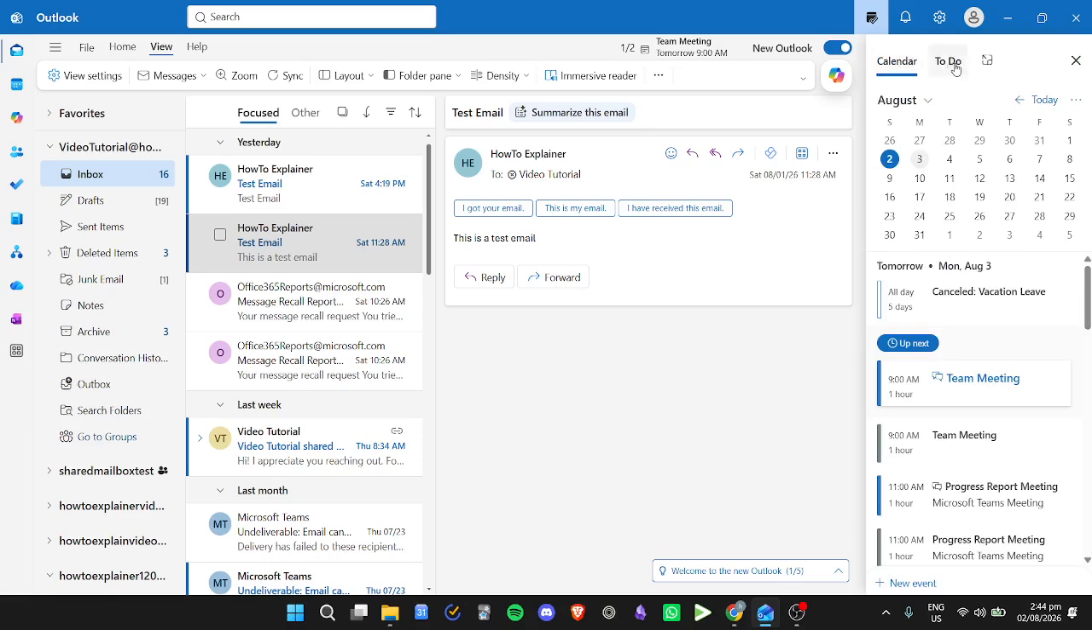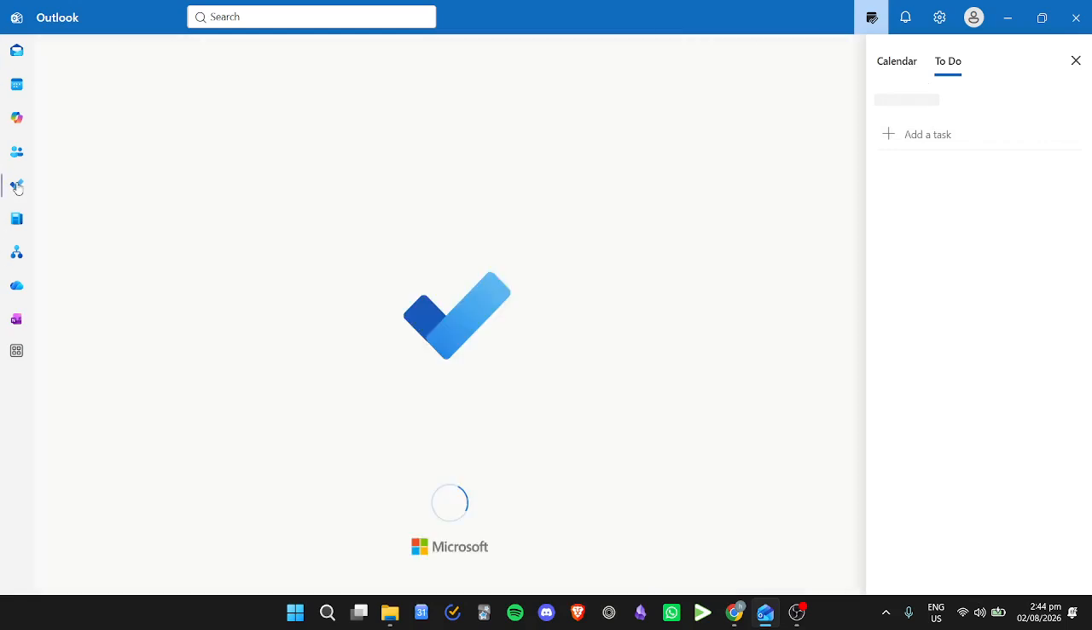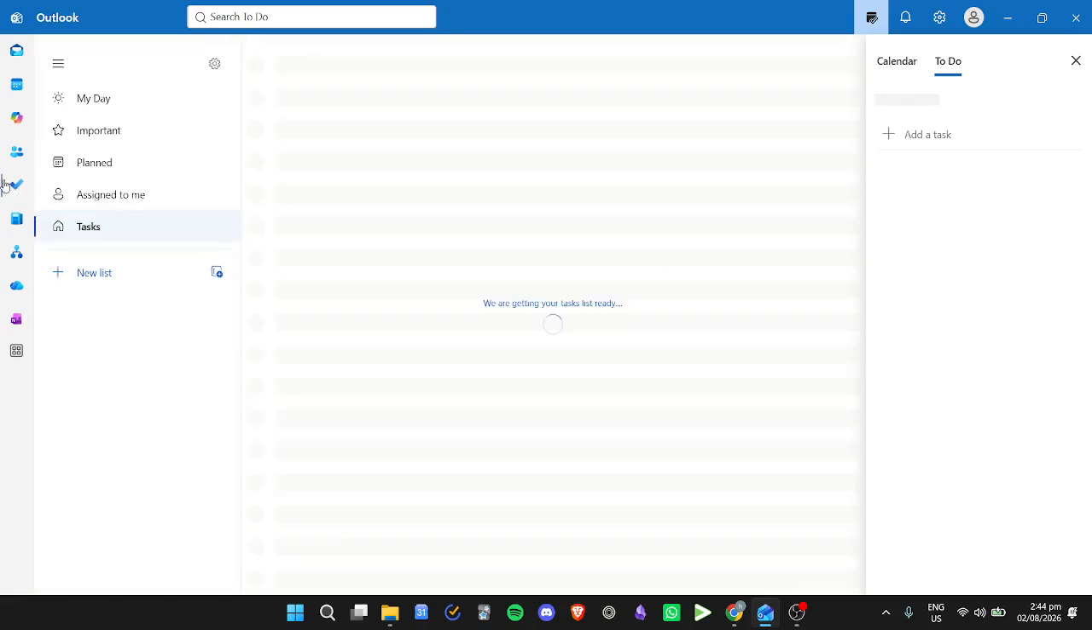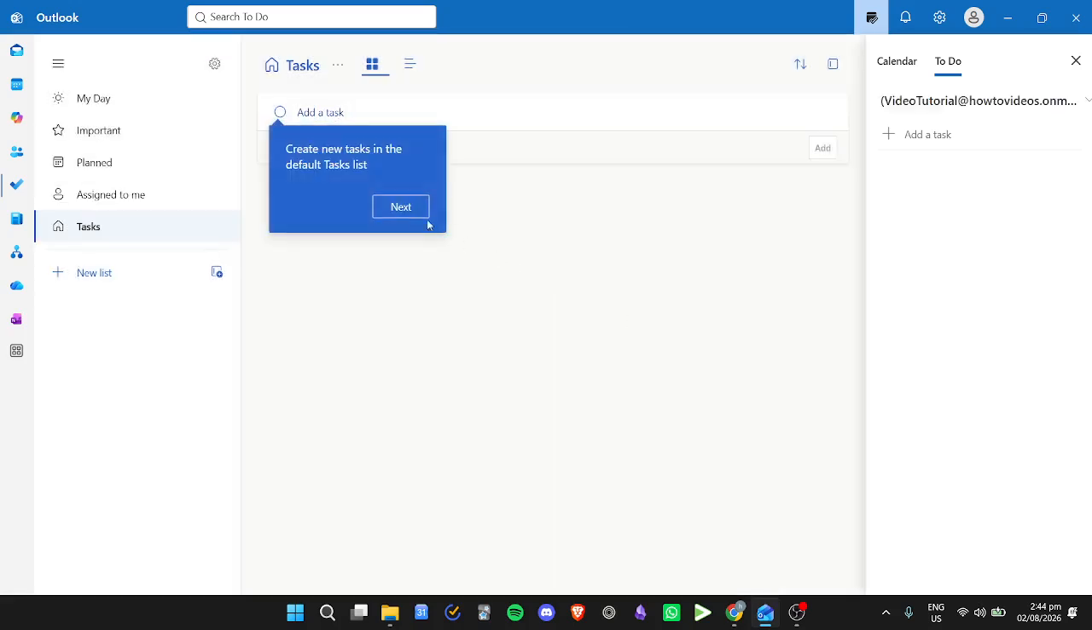You can also click to-do right here, so you have your tab for all of your to-do lists. This is a useful feature so that you can just see the overview or the summary of all of your tasks right here at the side, as opposed to going right here to the to-do tab. But you can do this if you want to have a larger view of your tasks as well. And then you can create your tasks right here.